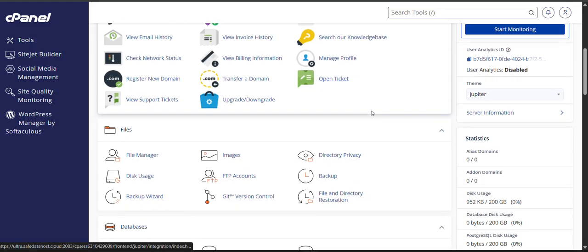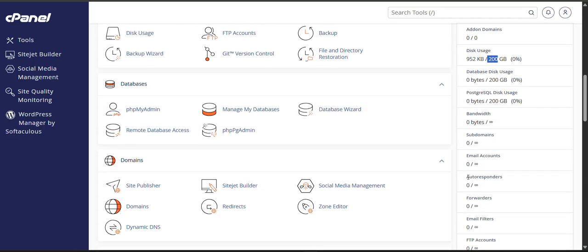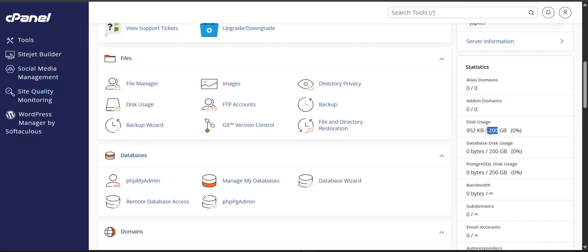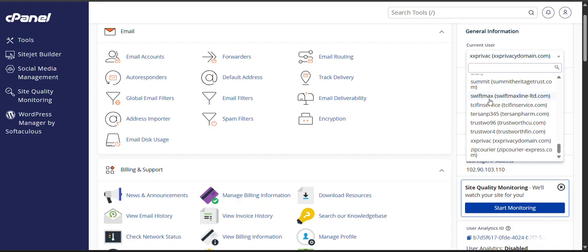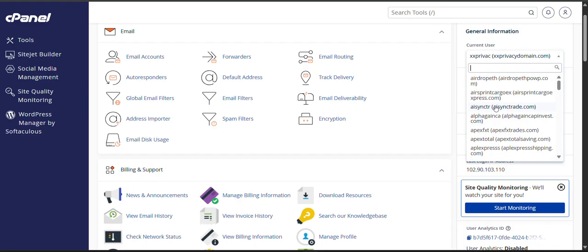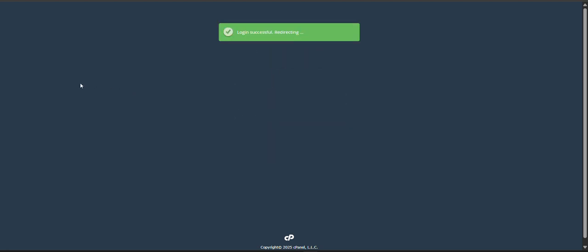So this is my WHM account. You can see I have 200 gig. You understand? So I have 200 gig for this WHM. These are all the domains, other cPanel accounts I manage on this WHM. Let me take you around the WHM so you can see it.